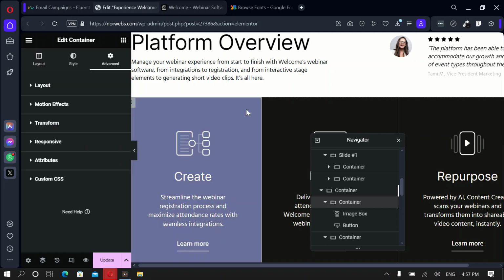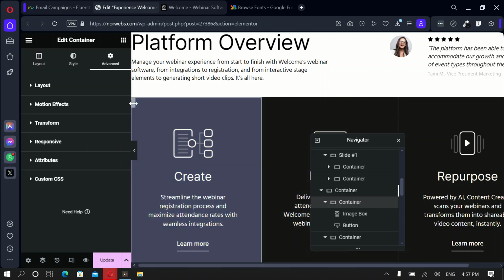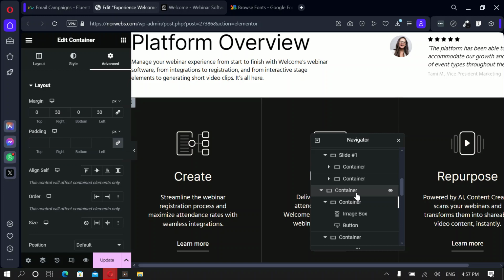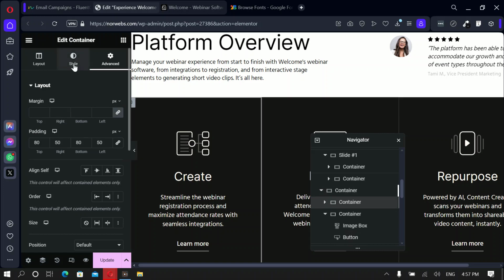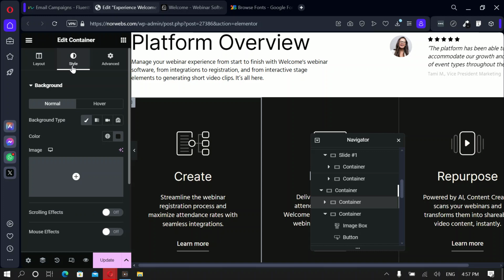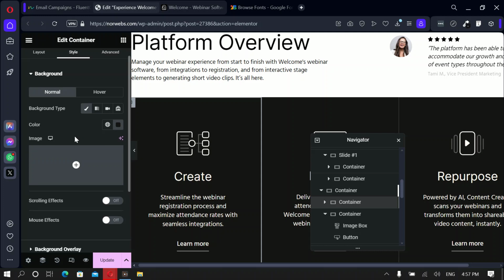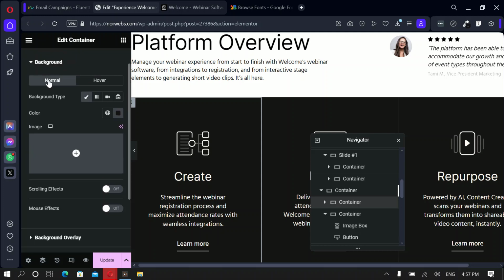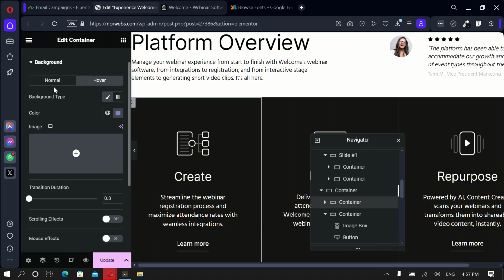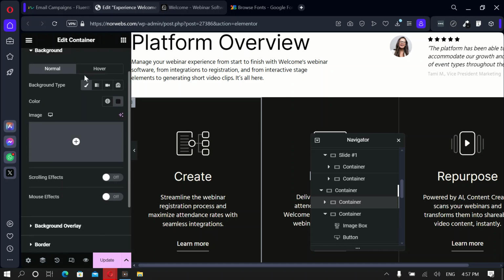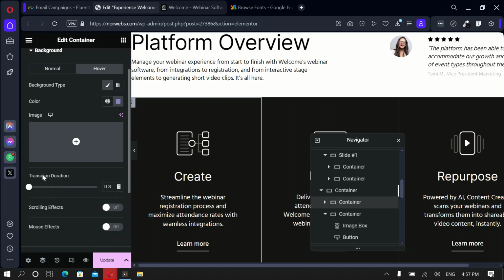Now, how do we achieve this? Let's click on the first column again. Okay, we are on the first column. Now let's go to our style here. Remember our normal background is set to this black, and then on hover is set to this. So if you scroll down on the hover side of it, you see the transition duration is 0.3. What if we make it 1 second?